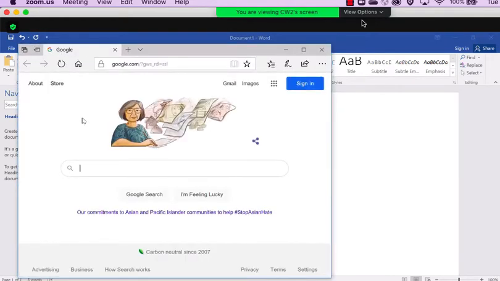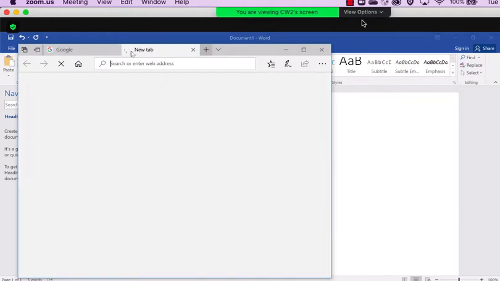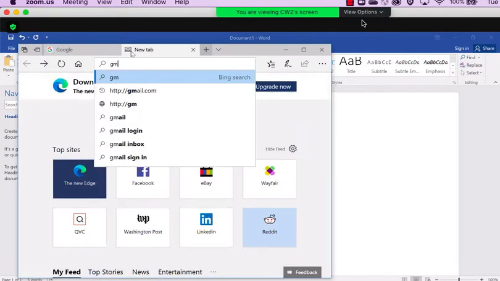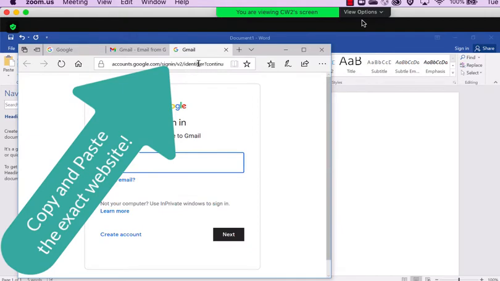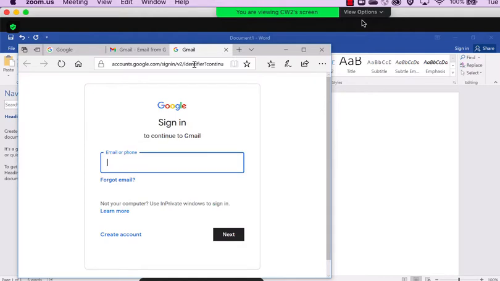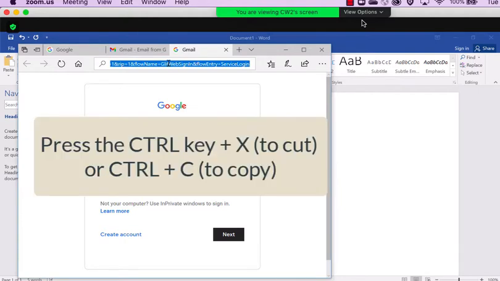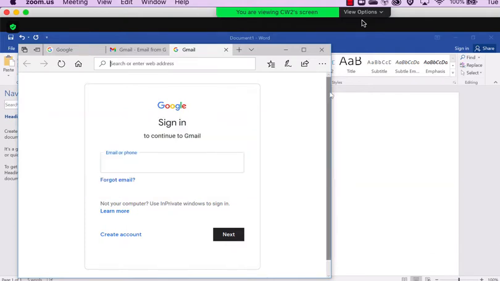But let's say I actually want to go directly to gmail.com because that's what it says in my text. In that case, I'm going to open a new tab, and I'm going to go to gmail.com. I will click sign in, and in this case, I am going to copy this information. So I'm going to select the text with a click, copy this address. So I'm going to click on it, and it becomes blue. I'm going to use my Control X to cut the text, and I'm going to go back to my Word document.